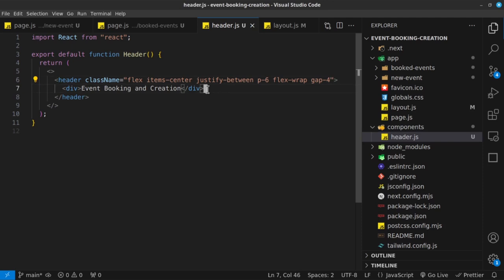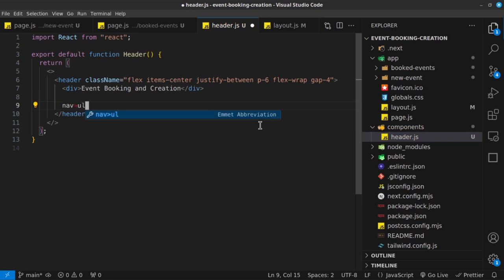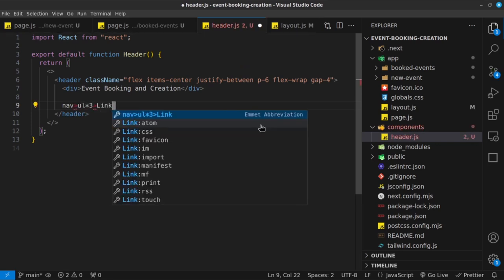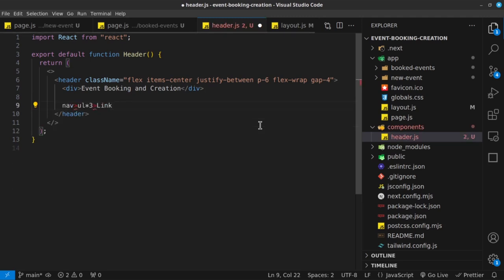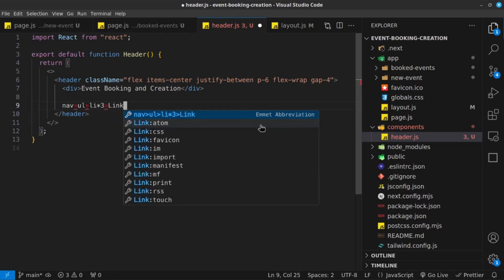So let me go ahead and do this. So we know this is our left side. So in the center, I'm going to have a navbar. So navbar with UL with 3 list items. And then these are going to be links. And I'm doing that wrong. So navbar UL into LI times 3. So 3 list items. And these are going to be links.